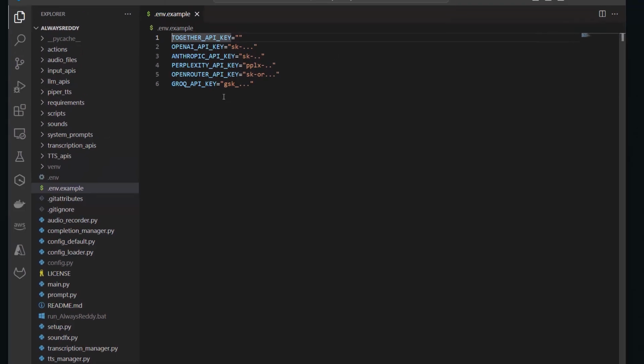So this is the .env file, the example, and this is the same as what the .env file looks like. But I'm just showing you the example here, but you need to go to the .env file and then insert the key or the keys, depending on what kind of model you want to use. So you can see there are a lot of models available. So we can use Together, for instance, you can use OpenAI. We can use Anthropic. So if you want to use Claude, you can also do this. Perplexity is available, OpenRouter API, and Grok in this case.